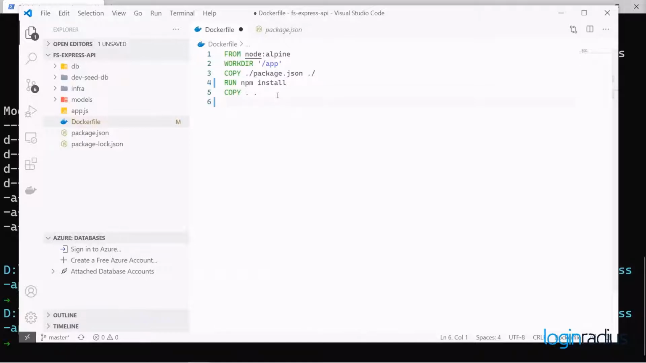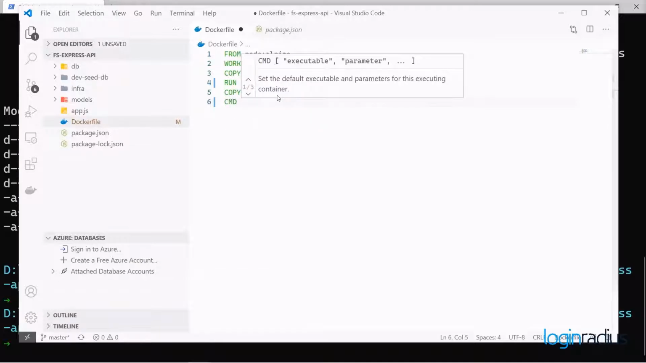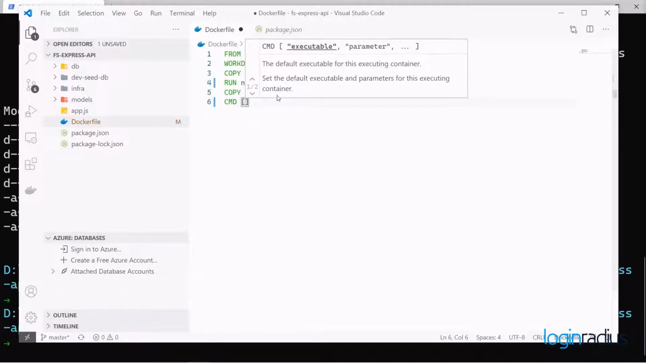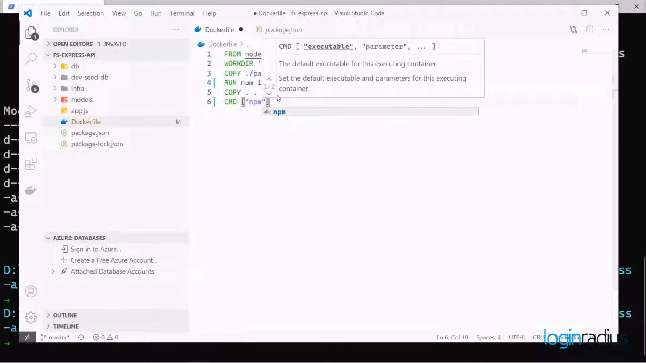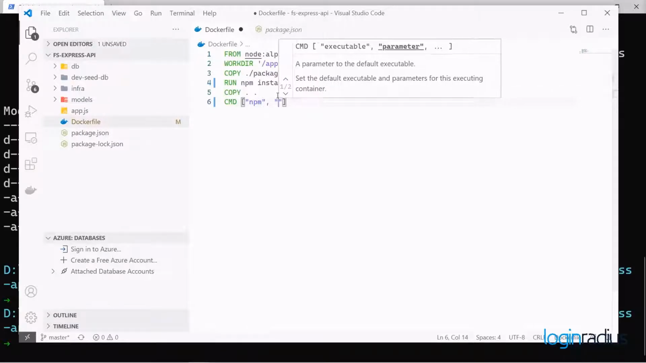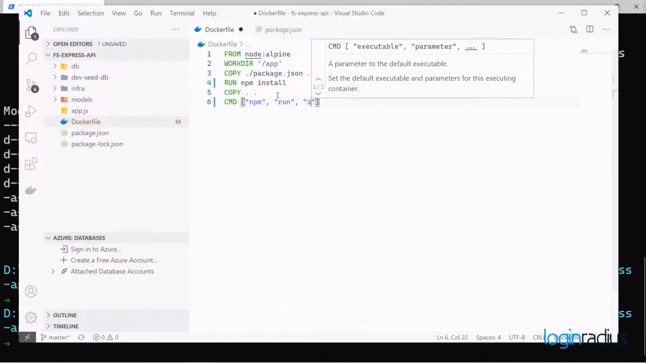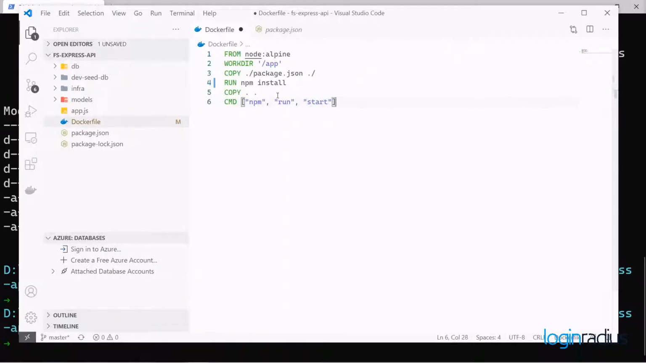Finally, I want to run my image with the command npm run start. So this is finally the command which is going to run when I am done with all my instructions on that image.